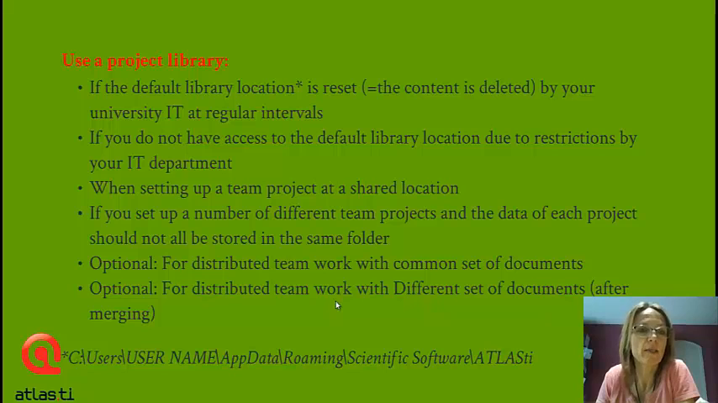So then it would make sense to create a project library at a location that you have control over and that is not wiped off by your IT department. Another situation is if you do not have access to that default location because of some restrictions by your IT department. Atlas.ti simply cannot access that folder. Then you create your own and you're up and running.